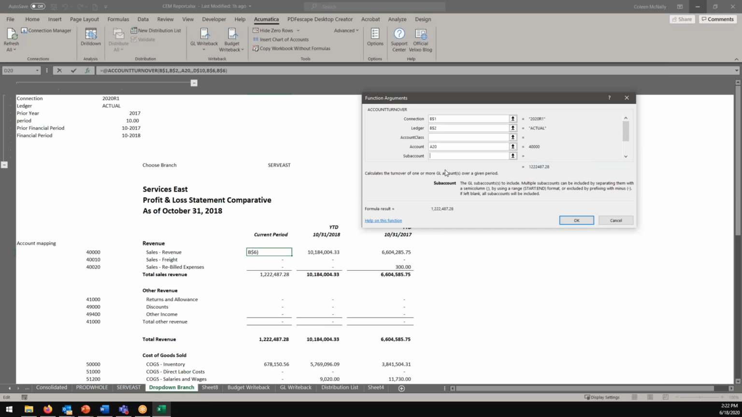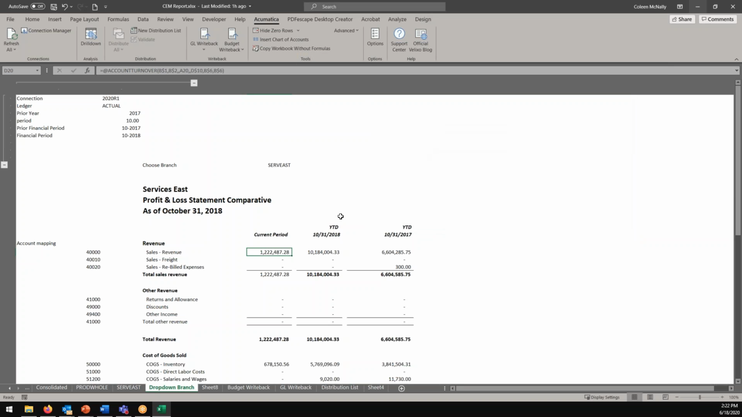So even though Acumatica comes with financial reporting inside it, this is, I think, a little bit more powerful. It's a little bit more intuitive to use because we're also used to looking and working in Excel, so it kind of makes sense as we're going along.